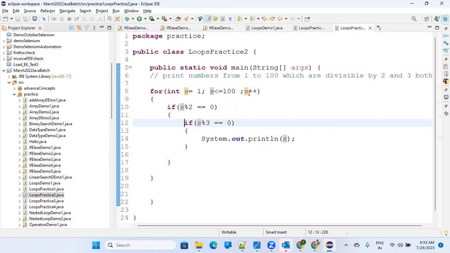S will become 5. 5 is less than 100. True. 5 % 2 is 0? No. 5 modulus 2 will be 1. 5 is an odd number. If you divide it by 2, remainder will be 1. So there is no way it will go inside this. It will come here. And now S will become 6.